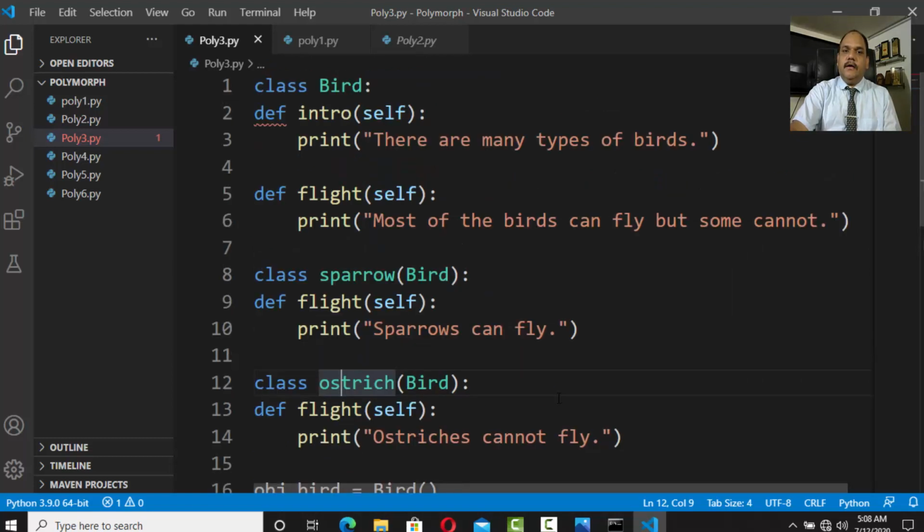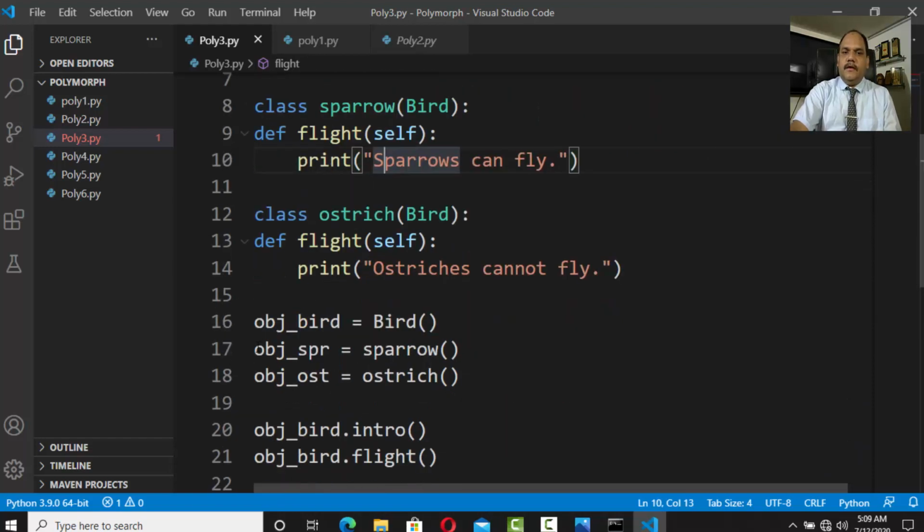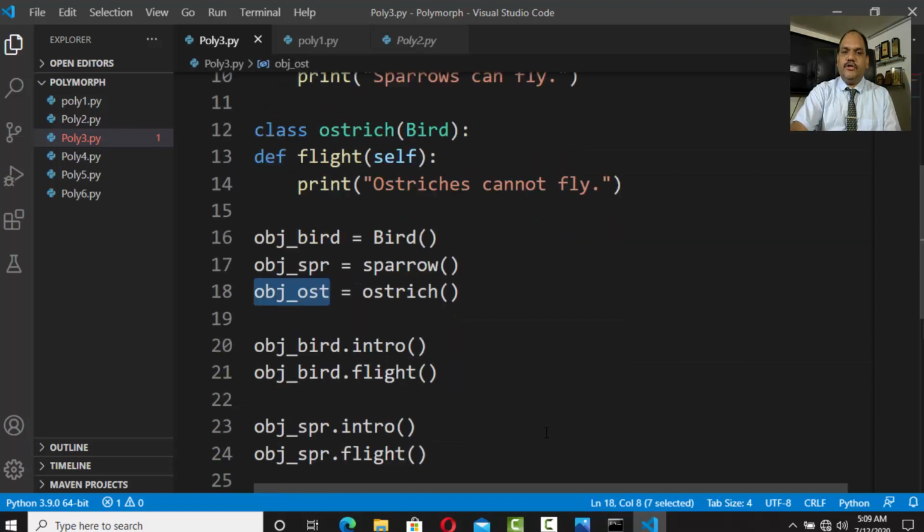Now both the classes Sparrow and Ostrich can refer to the intro that belongs to Bird, but they have their own flight method, that is the overridden method. In this way they get two copies of flight, one from the base and one of their own. Now here an object of Bird, an object of Sparrow and an object of Ostrich are created.